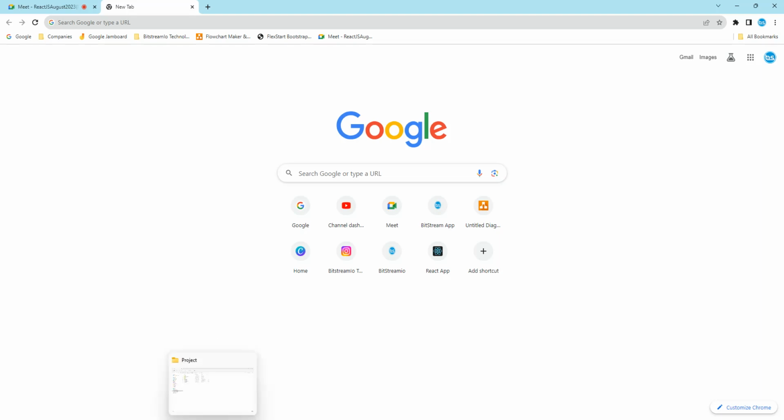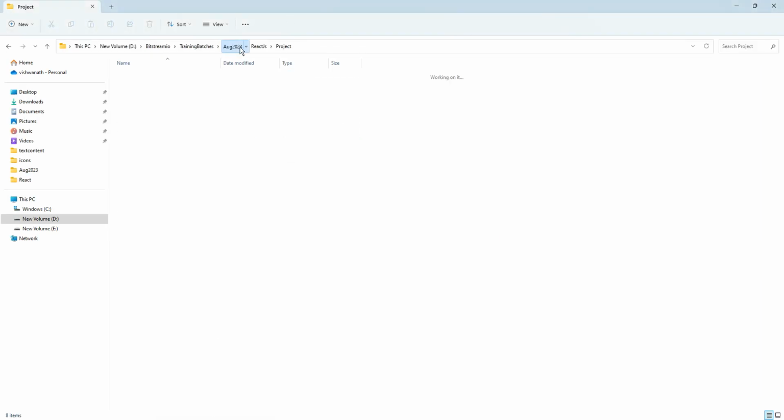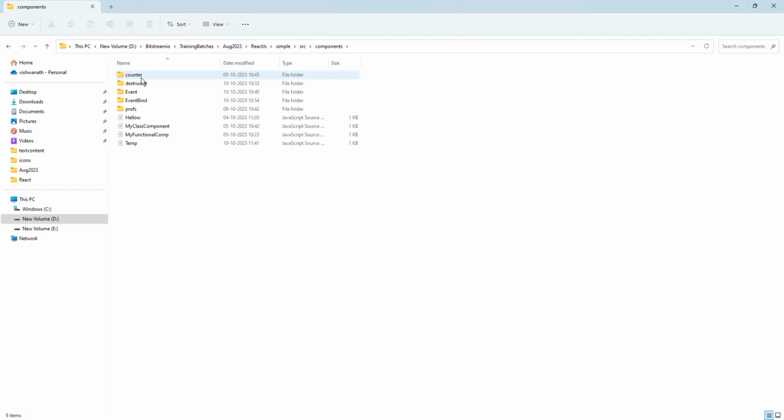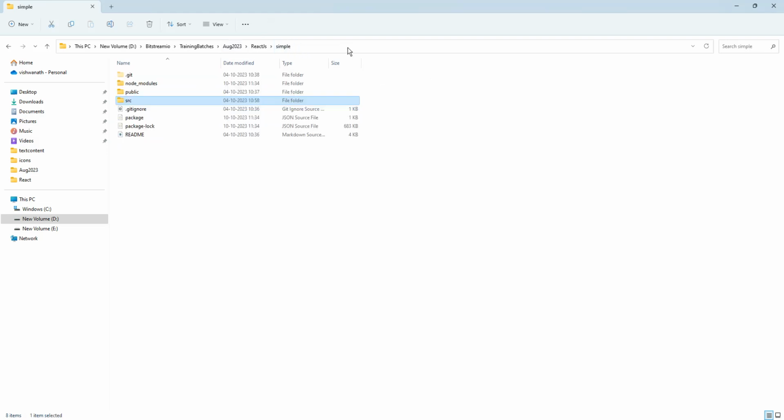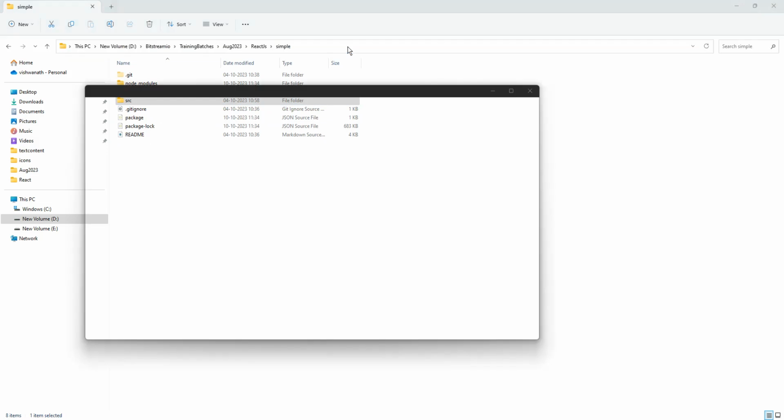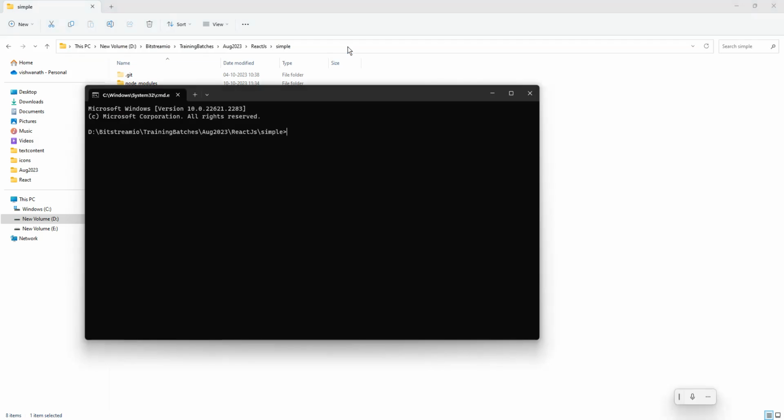Okay, so yesterday we started with some of the React.js concepts. That is a simple project in the source component. Event binding we have studied. So we'll go to the component, CMD and code dot enter.